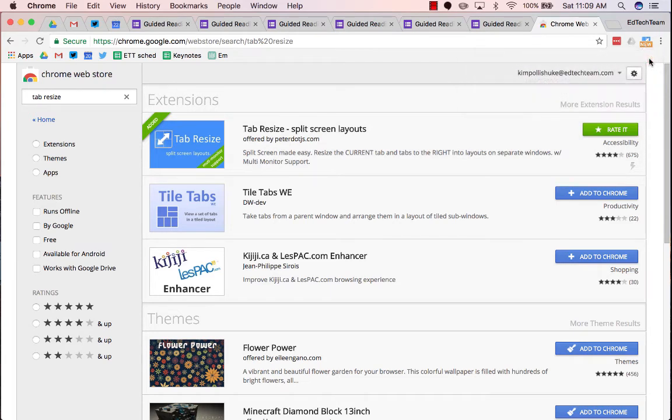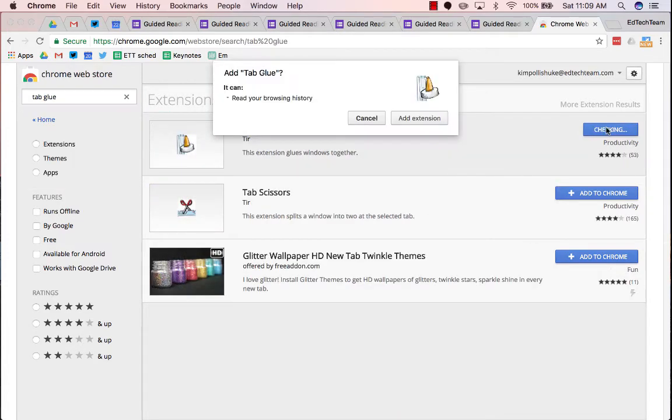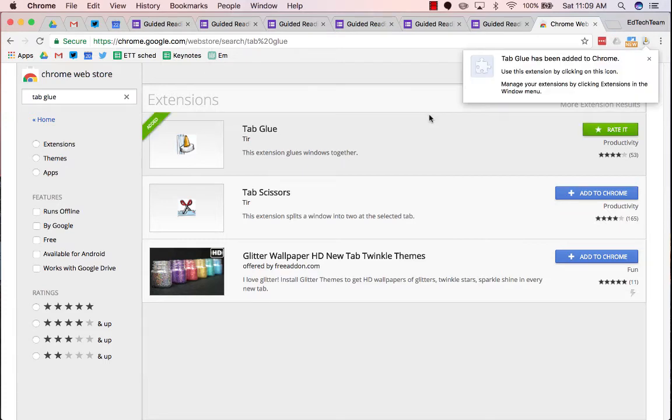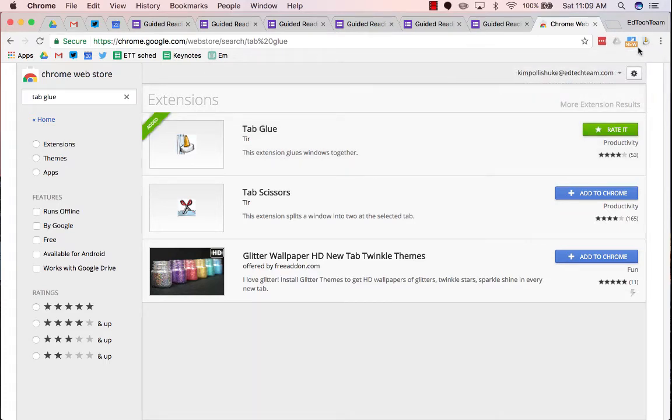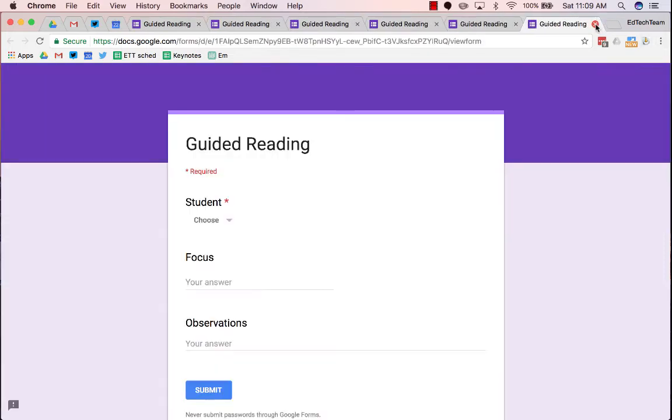That's great. I want to add one more. Tab Glue. Great. So now both of these extensions are sitting right here. You can go ahead and close this tab. Now whenever I use Tab Resize, I have to go to the left tab that I want, the leftmost tab, and this is the first tab that I want.